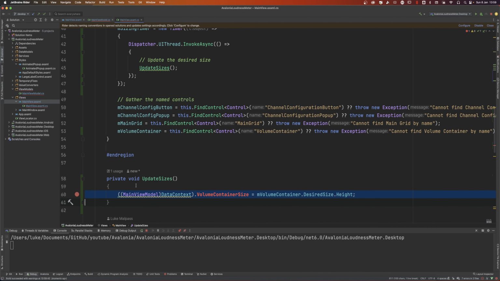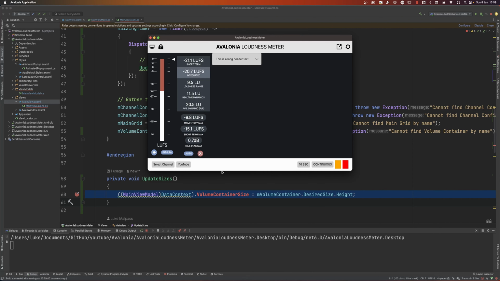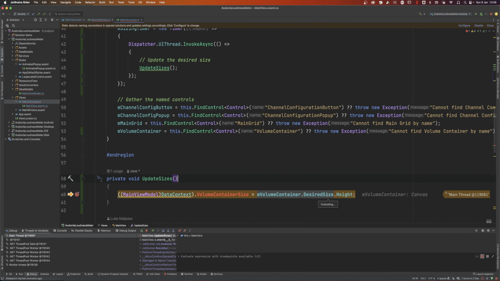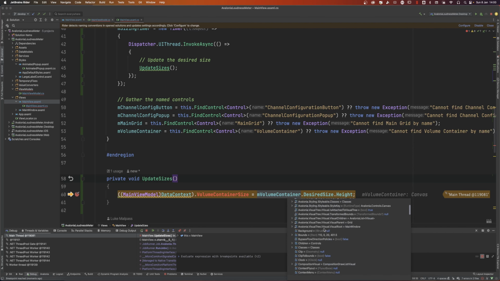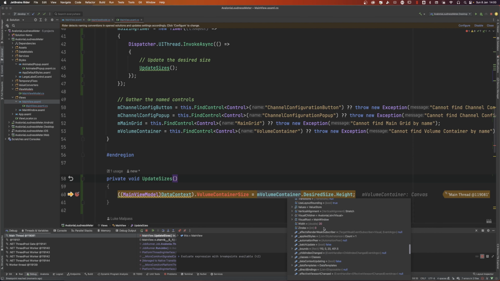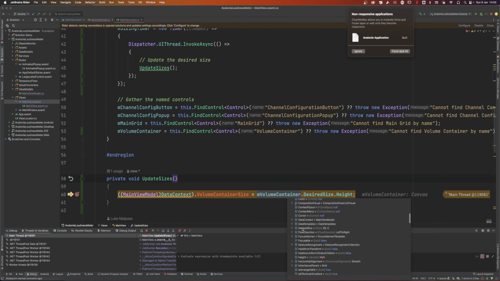Let's just put a breakpoint there a moment. Drag and let go. And you can see this does hit. And desired size, yes. You see desired size of the volume container is not working. Or is obviously probably working as expected, but that's not the one we want. So is it just height that we want? So our binding, our temporary binding possibly worked anyway.